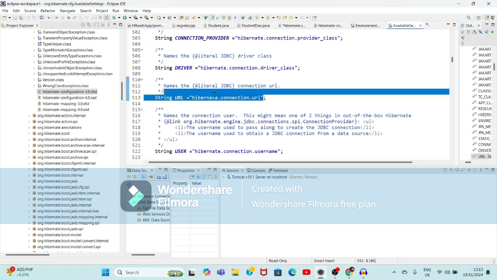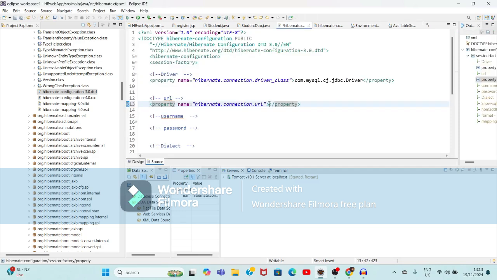hibernate.connection.url, and the value for this property is nothing but jdbc:mysql://localhost:3306, which is the default port number of MySQL. After that slash, now you will give here the name of the database. So I will give the name as hb web app demo.